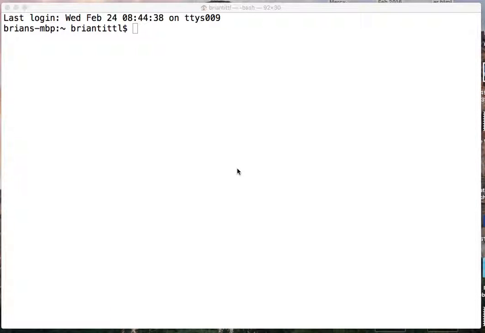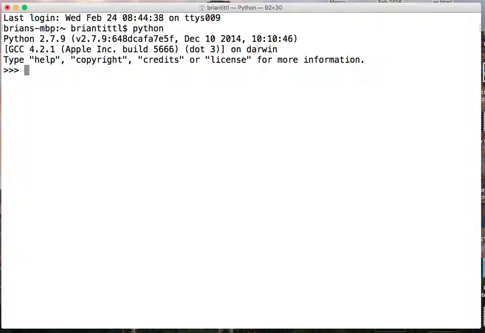So what I'd like to do is to give you a basic overview of a lot of the core functions of Python. The easiest way to play around with Python, especially if you're on a Mac, is to go into your terminal application. You can find that in Utilities, and then you just type Python into the console, and it'll bring up a Python compiler for you.